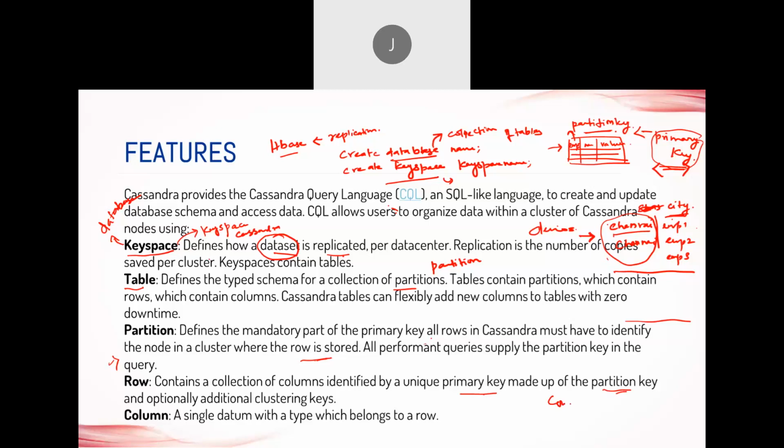There are also compound keys that come into the picture, which can be a primary key from which we can identify the partition key. Don't get confused, we will see it in the demo. A row, you can think, is nothing but something that uniquely identifies the complete column values. And a column is a single datum. Does anyone want to say what a datum is? It is the plural of data, ma'am. Yes, it is singular of data. So many data with a type belong to the row.